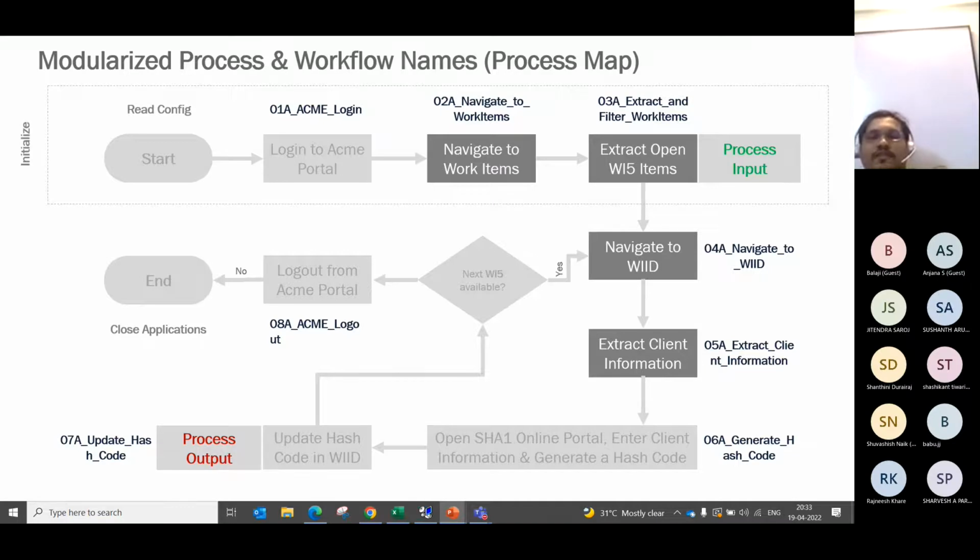So you can see that the first set of actions, login, navigation, and extraction, which is the input, is a part of initialize in the RE framework. We are going to see how these are divided into each phase. Then getting each WI5 item is part of get transaction data. Then navigating to each ID, extracting information, generating code and updating code is part of processing the transaction.